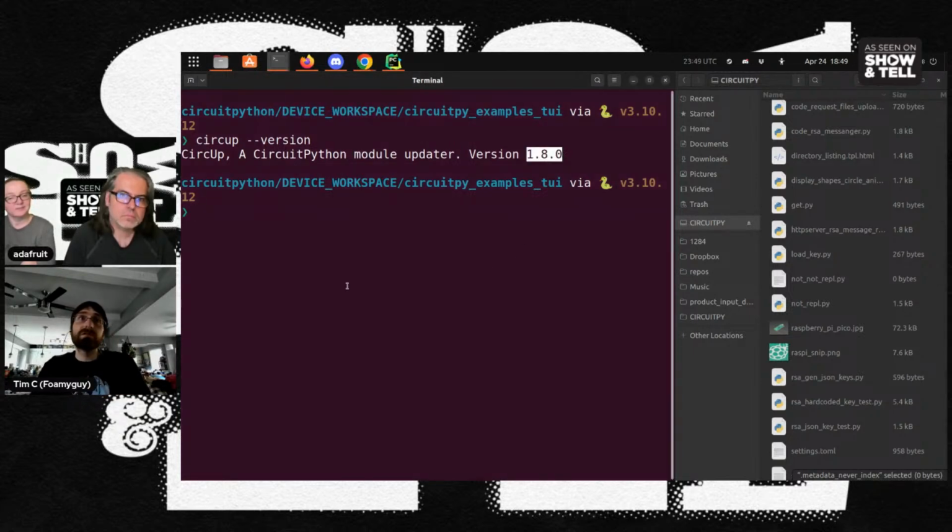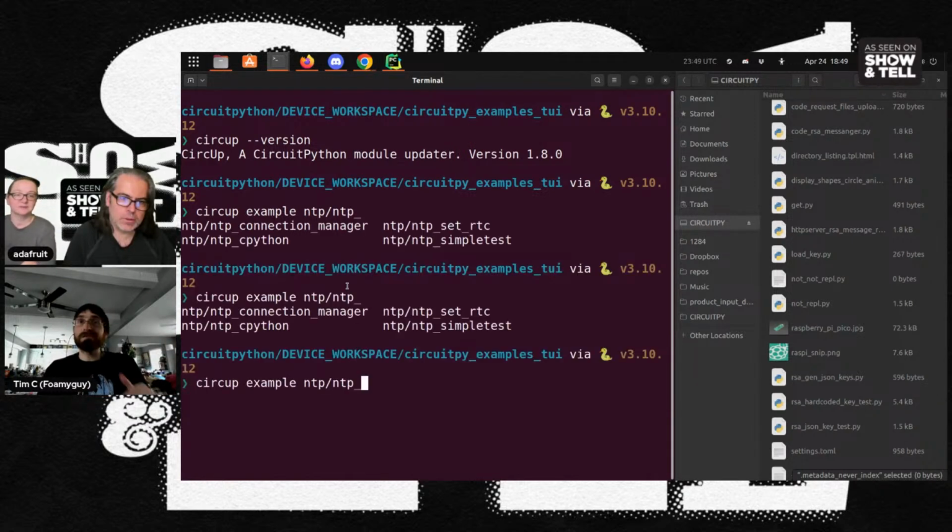It's in the latest version, 1.8, which helps you install examples on your device. So you can now say CircUp example, and then list whatever library you want. Let's say we want an NTP example, and it supports tab complete too. So I can just hammer on tab, because you're like, I don't even know the examples. What are they?